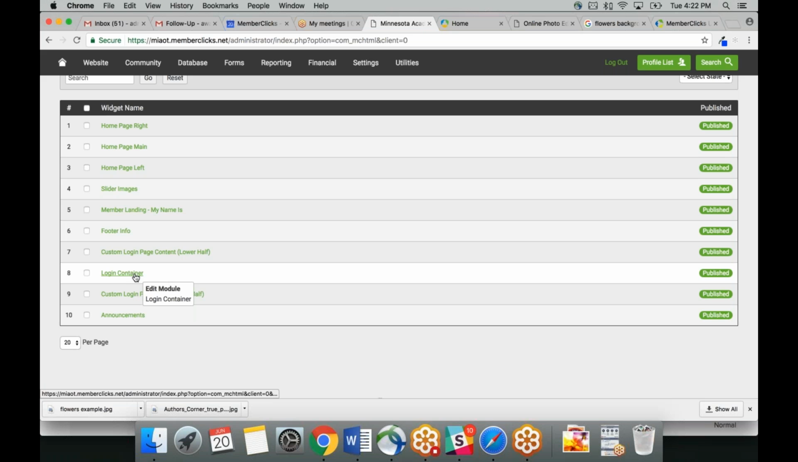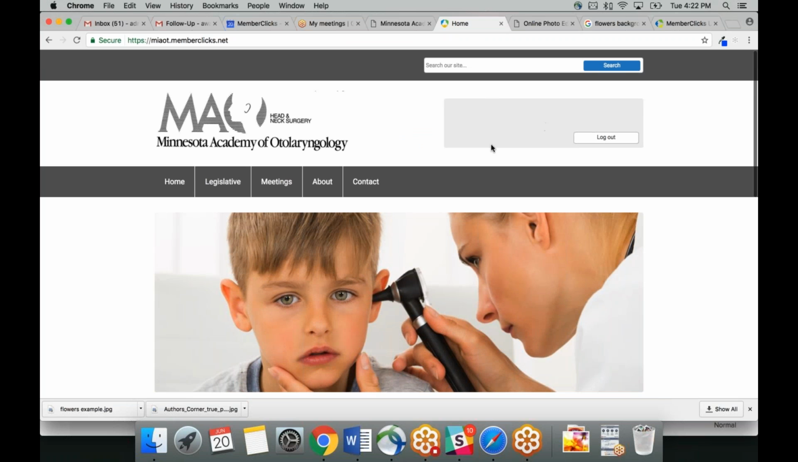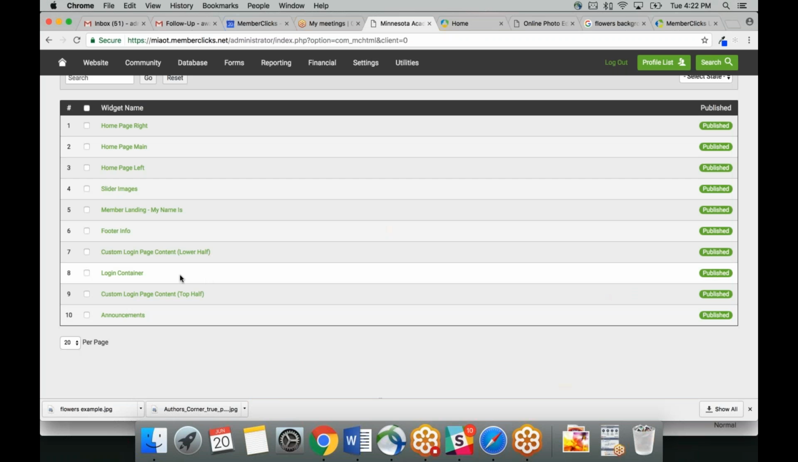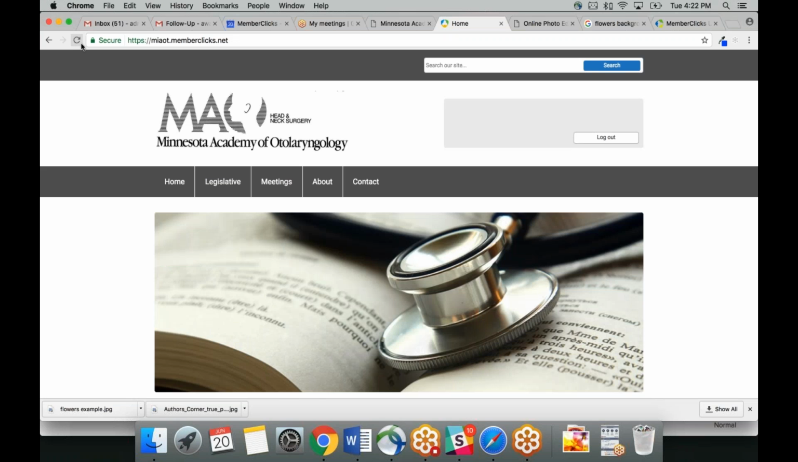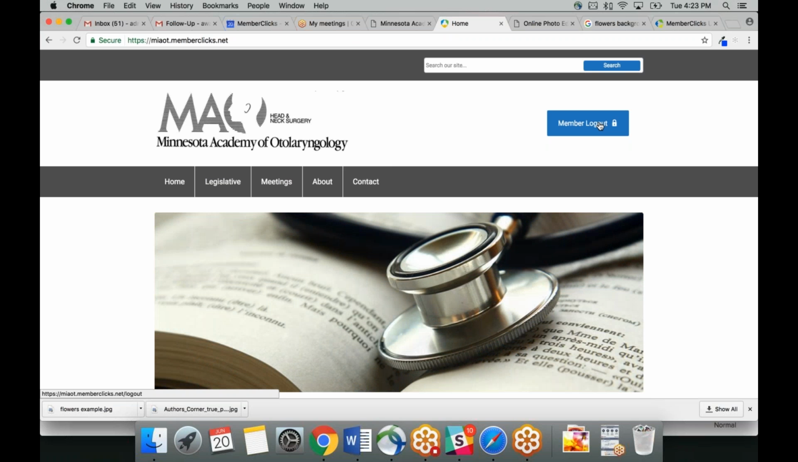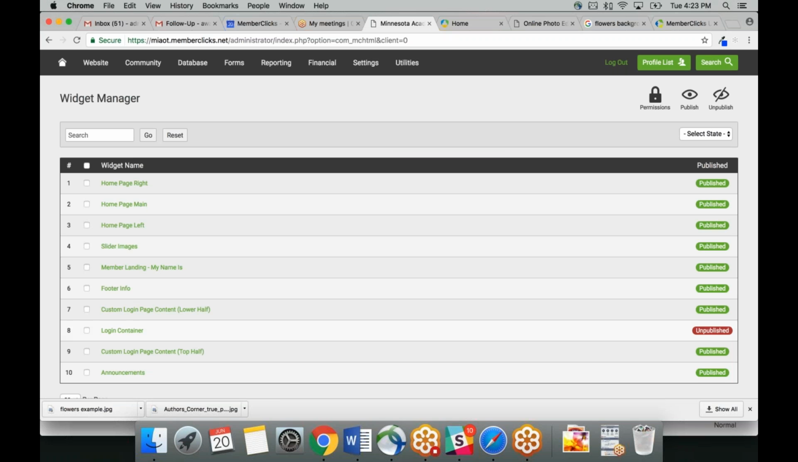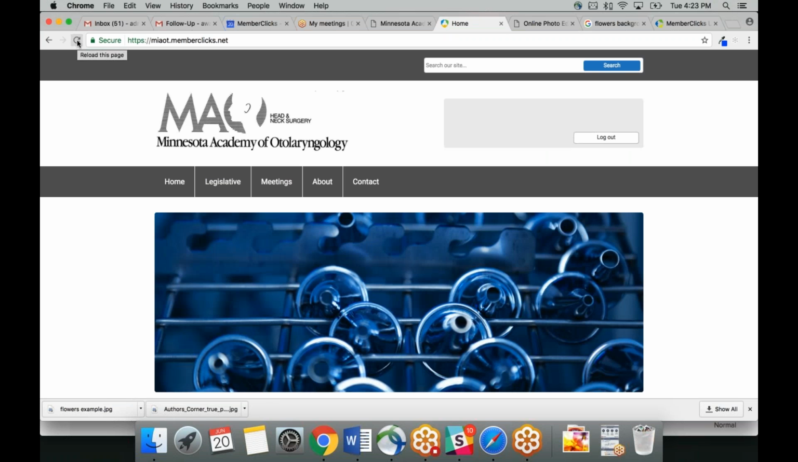All right, we have login container. So I'm going to just show you what this does, and you can kind of determine what you prefer. Login container actually creates this kind of gray box here. If I turn the login container off, so if I unpublish it, which you can unpublish any of these, by the way, just by double clicking that green publish button. If I come back here, now instead of having that big gray box, it's just this little blue button. Okay. That's totally up to what your preference is on how that looks. I just added it back.